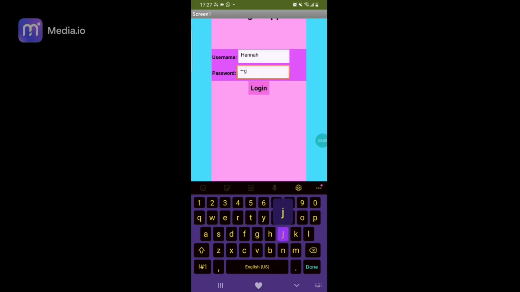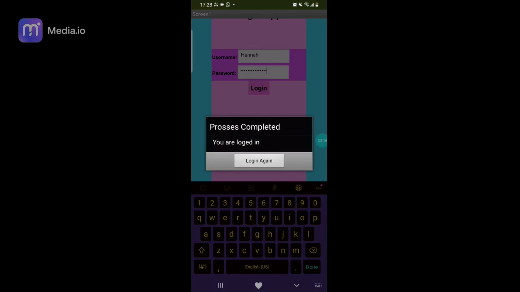And let's go ahead and click on login. Okay, let's click on login now. And there we go. Our notifier comes in. And we got a message saying process completed. You are logged in. So our app is a success. We have done our second app.